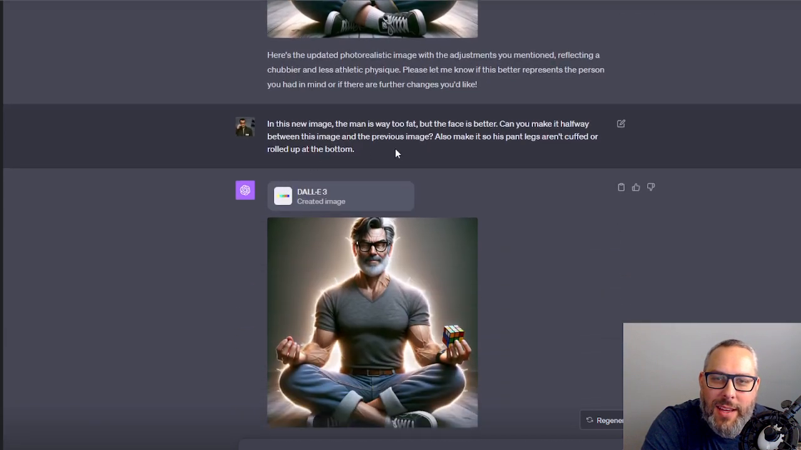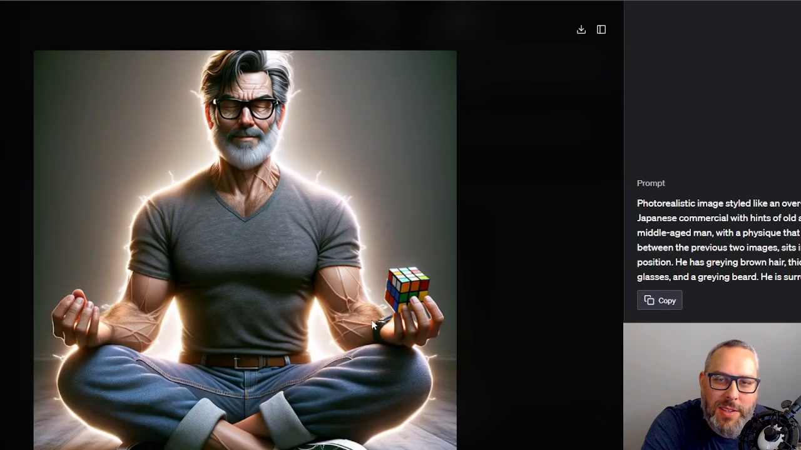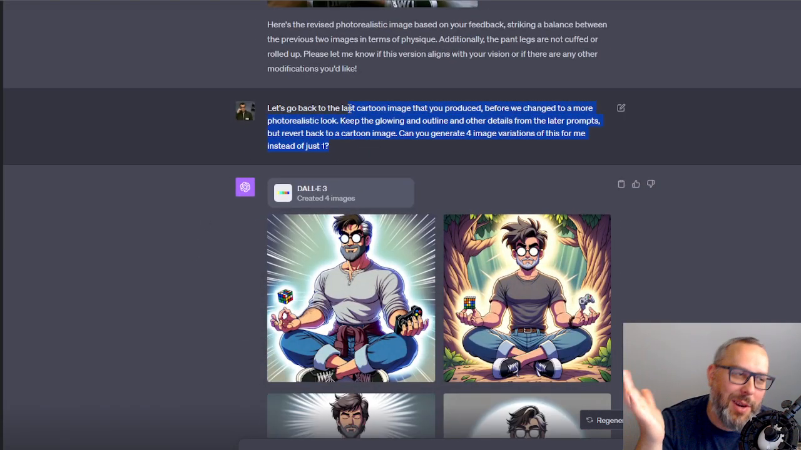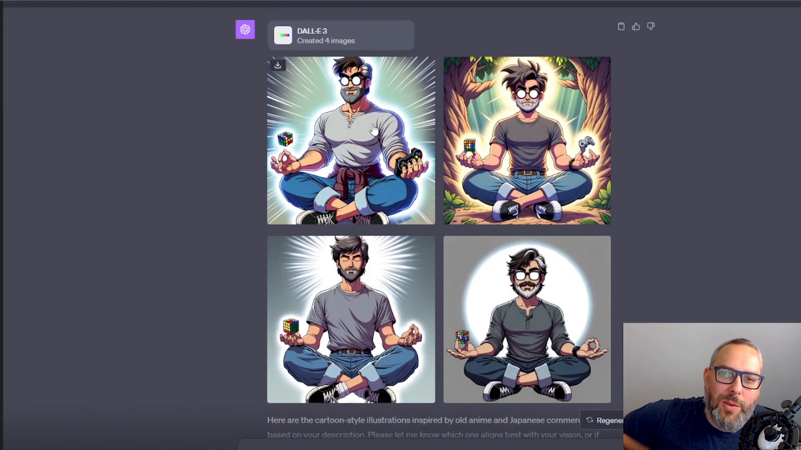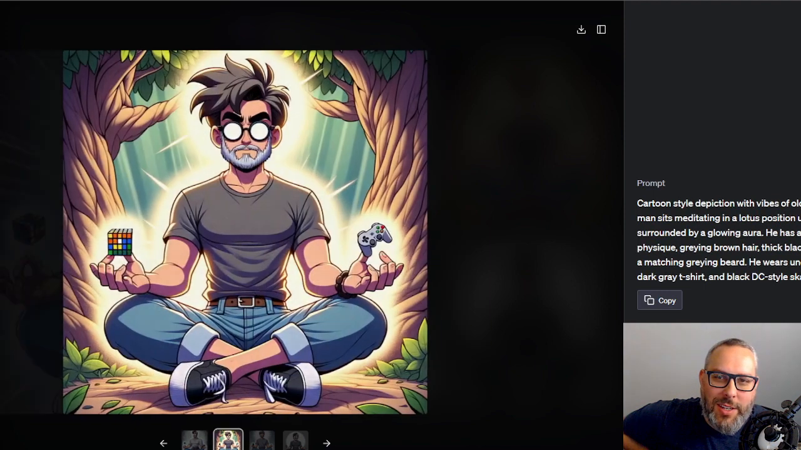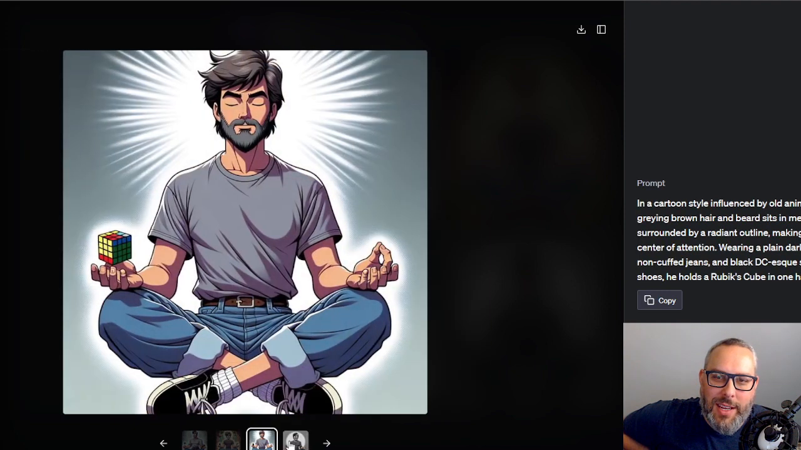So I said, this man's way too fat, but his face is better. Can you make it halfway between these images? And it just went back to a skinny guy. So now he's got muscles bulging out of his arms. So that was the whole thing. I said, let's go back to a cartoon style. So I gave up on the photorealistic thing. These are kind of cool, but again, doesn't look like me because he's just jacked and too skinny.